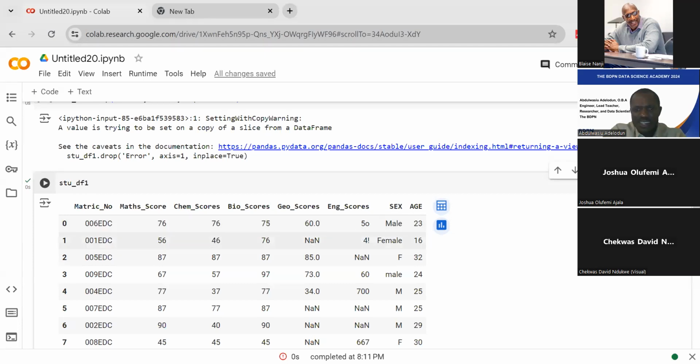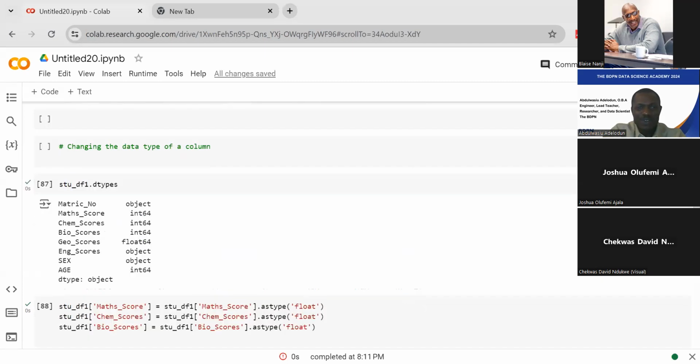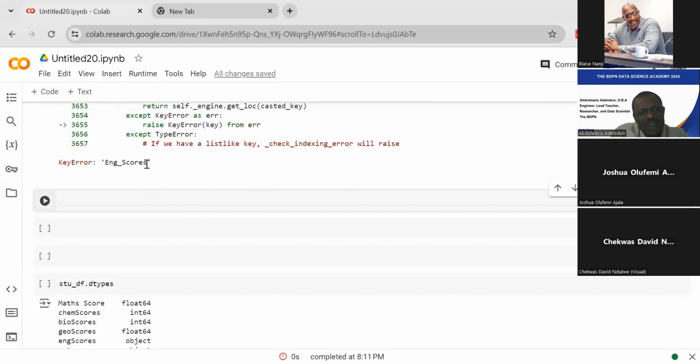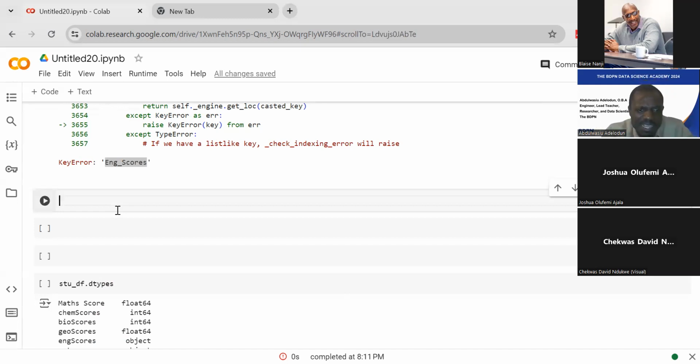Let's see what we can do. There are so many things we can do on that question. Let's check. It means this particular column is not numerical. It means every value there is not numerical. So let's see. Let me quickly create an empty one. Let me just call it, from inside English score, I want to see the special character.